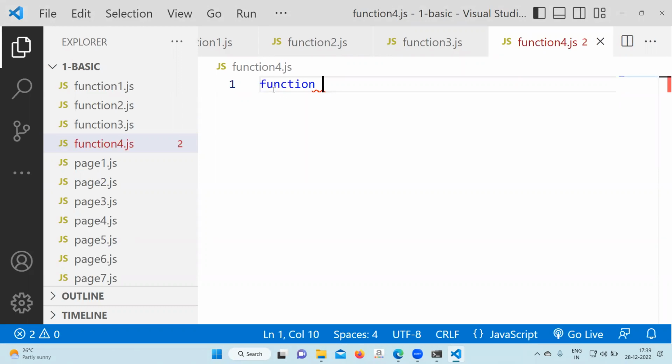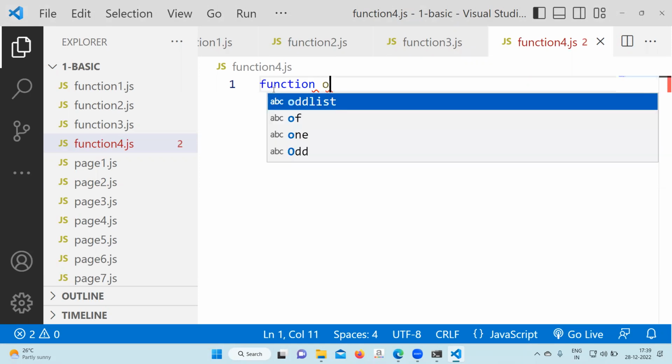Third, most people will not write. Either first or third people will write. Second method, mostly people will not write. Function one, I'll write here.